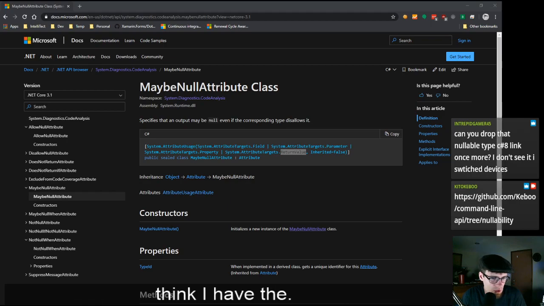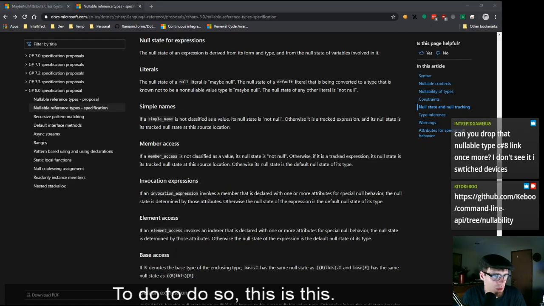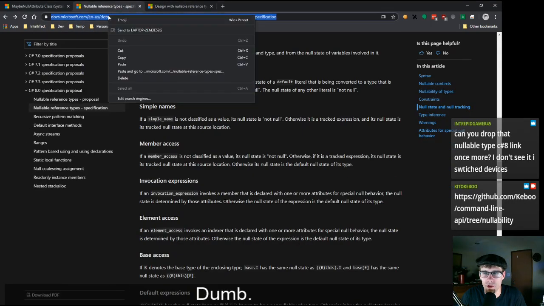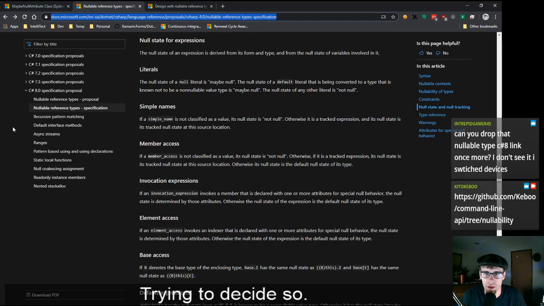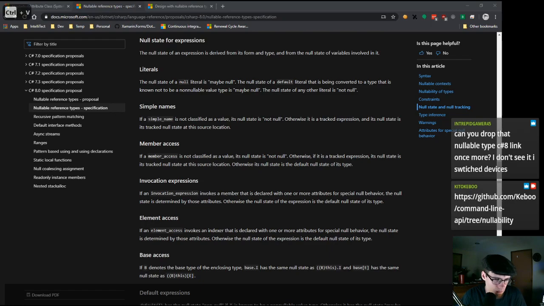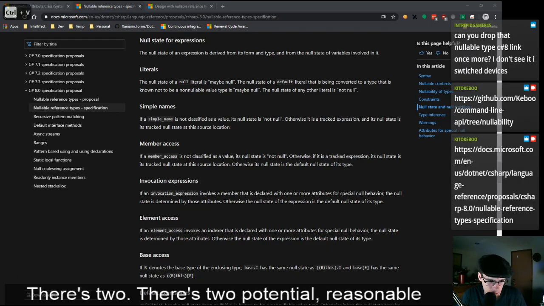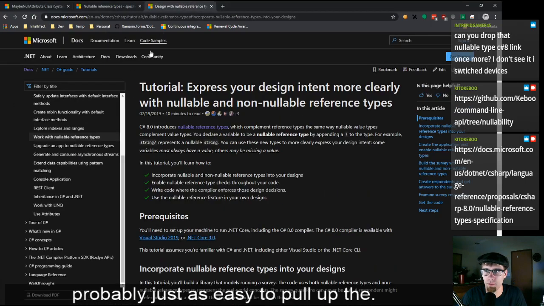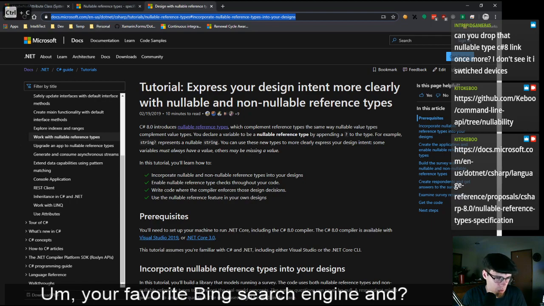So this is the... Trying to decide, so I can just pull it over here, right? So there's two potential reasonable ones here, right? And it's probably just as easy to pull up your favorite Bing search engine and punch in C# 8 specification, right? And then there's this one here, right?